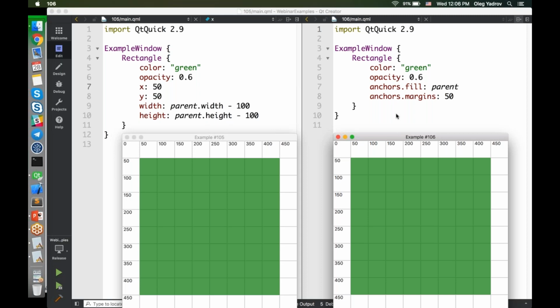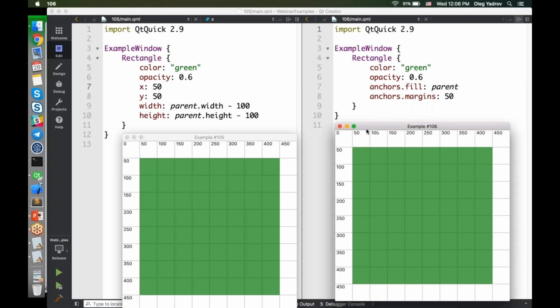Anchors are more efficient. So this code on the left may be rewritten with anchors, and it gives us the same result. For those who have never worked with anchors, the QtQuick anchoring system allows you to define the relationships between the anchor lines of different items. Each item can be thought of as having a set of 7 invisible anchor lines: left, horizontal center, right, top, vertical center, baseline, and bottom.